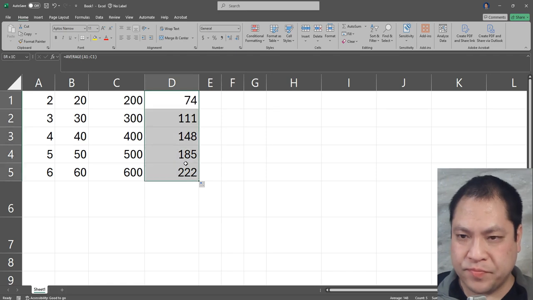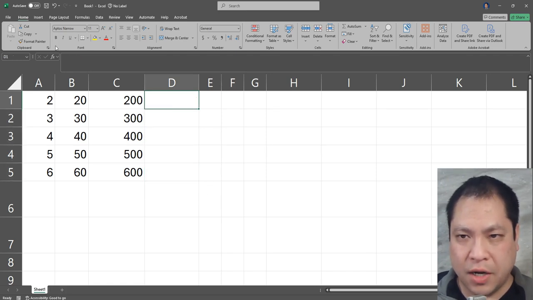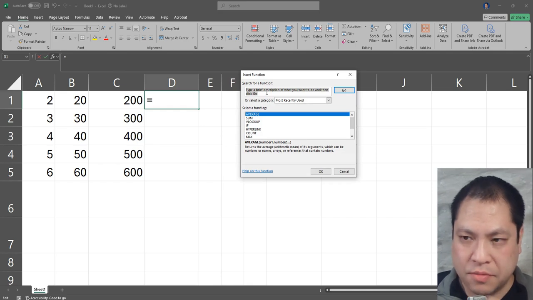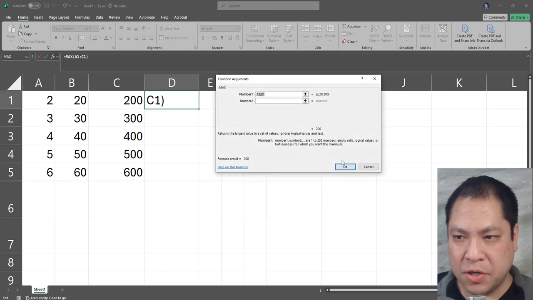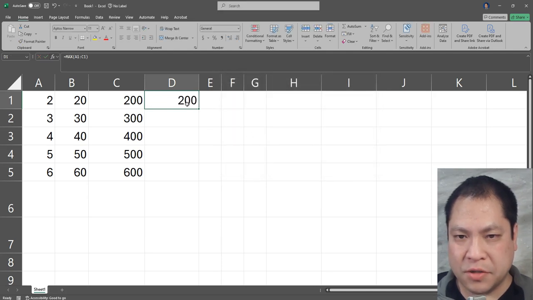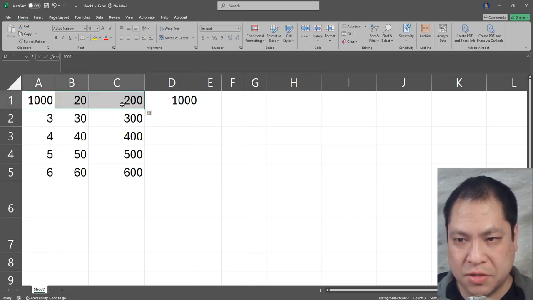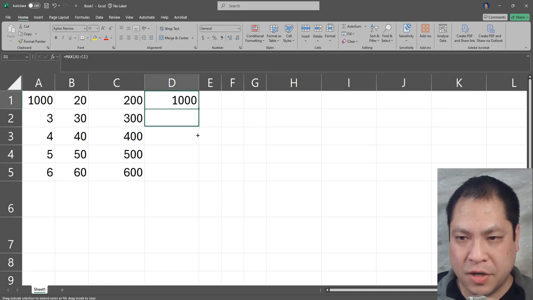Another function, back to the functions: max. Max gives me just the biggest one. Max of those is 200. So that's easy. If I change this one to like 1,000, all of a sudden max is 1,000. The max between those 3 is 1,000. Again, I can copy them, and it gives me the max.